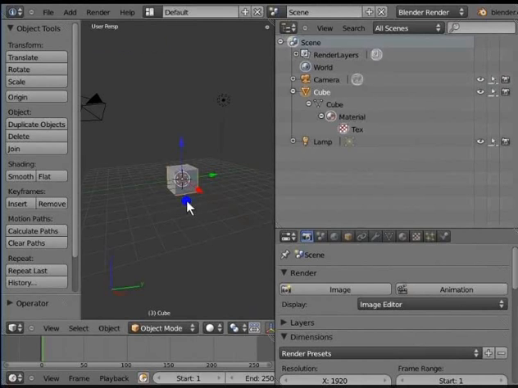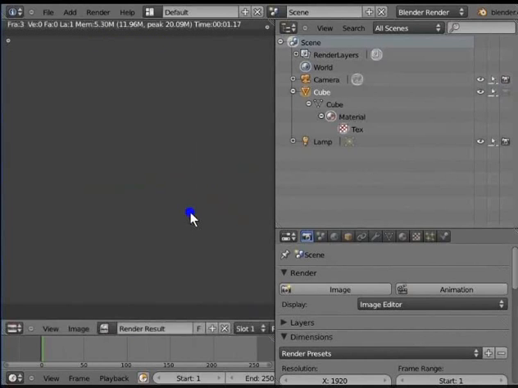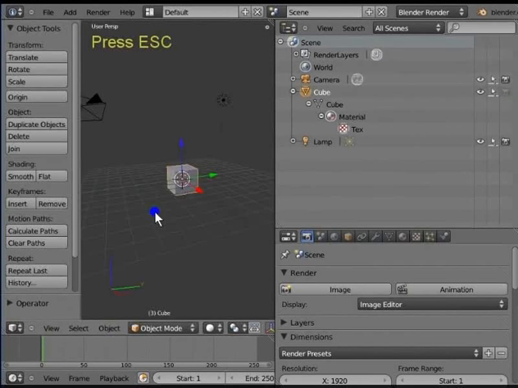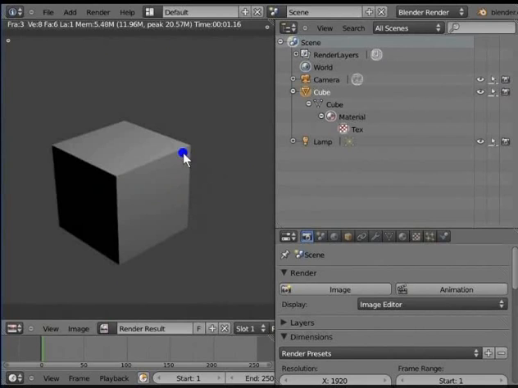Camera makes your object renderable or non-renderable. Left-click Camera for cube. Press F12 on your keyboard to render the scene. The cube is not visible in the render. Press Escape on your keyboard to go back to the 3D view. Again, left-click Camera for cube in the outliner window. Press F12 to render the scene. The cube can now be seen in the render. Press Escape to go back to the 3D view.